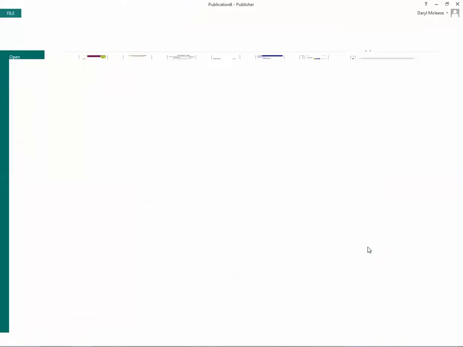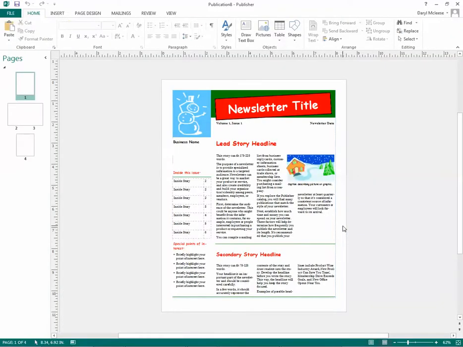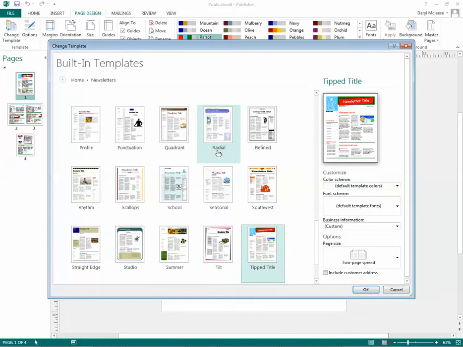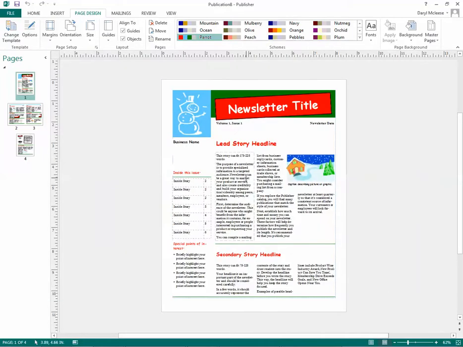You also have the option of changing the template at any time. So if this is something you don't want to use later, you can go to page design and change the template later to something else. But this is the template that I'm going to use.